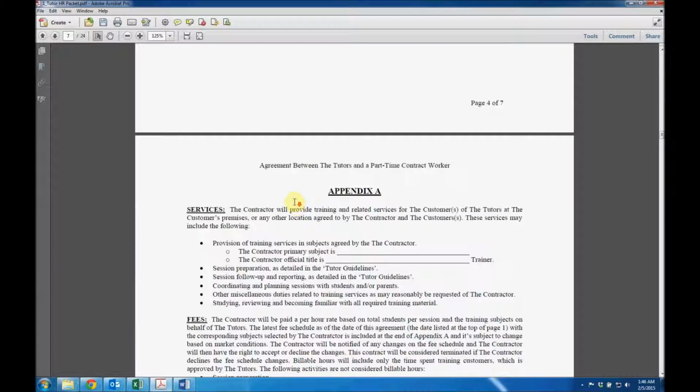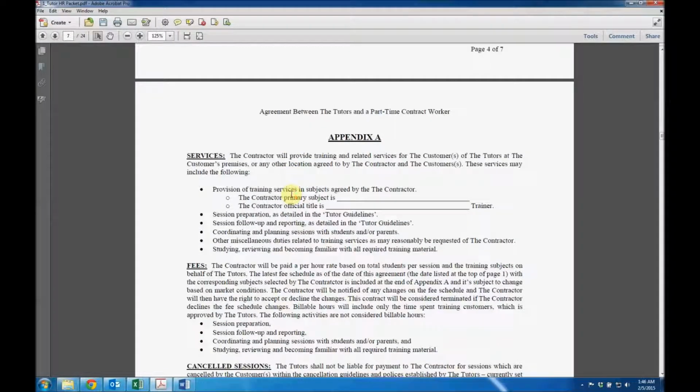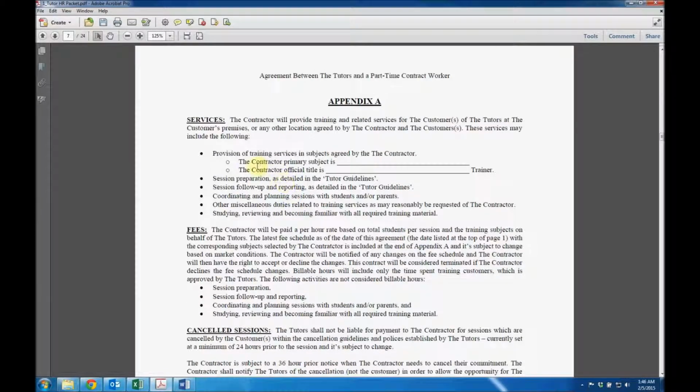The appendix gives the details to that specific tutor. The first blank we have is the contractor primary subject. So we will write here the primary subject they tutor in. It does not have to be the only subject they tutor in, but the primary one.